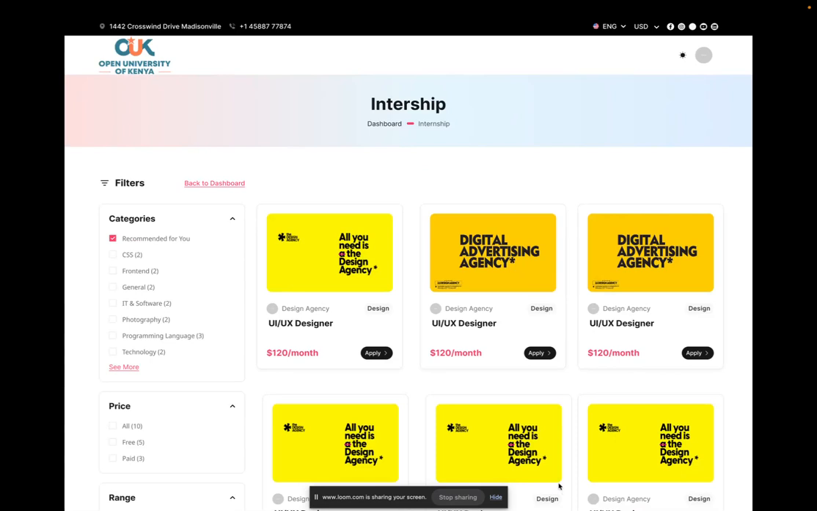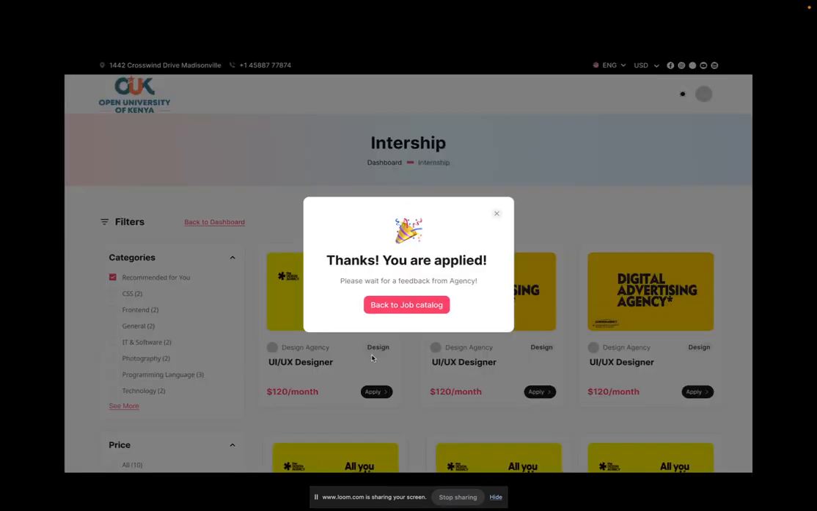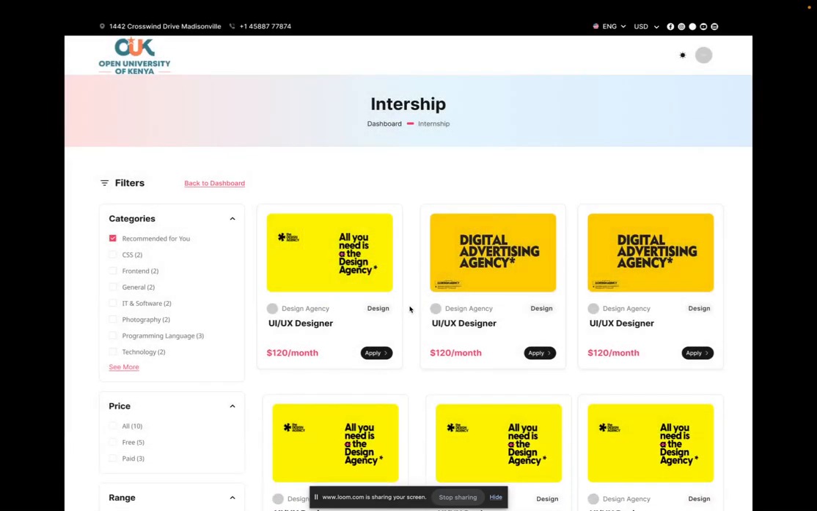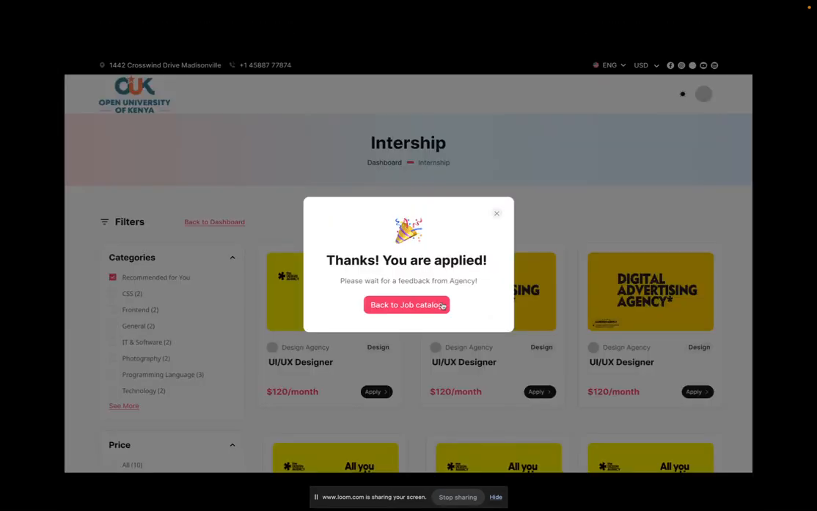Internship is basically the part where the user can see recommended jobs to apply for, but also can review other jobs and see what the better salary is, for example, in order to understand what skills they need to get in order to apply for other categories as well. But let's imagine that a job fits, and we can click and apply. When we apply, it shows: great, thank you, you applied, please wait for feedback from the agency, and the user can go back to the job catalog and repeat the same action.